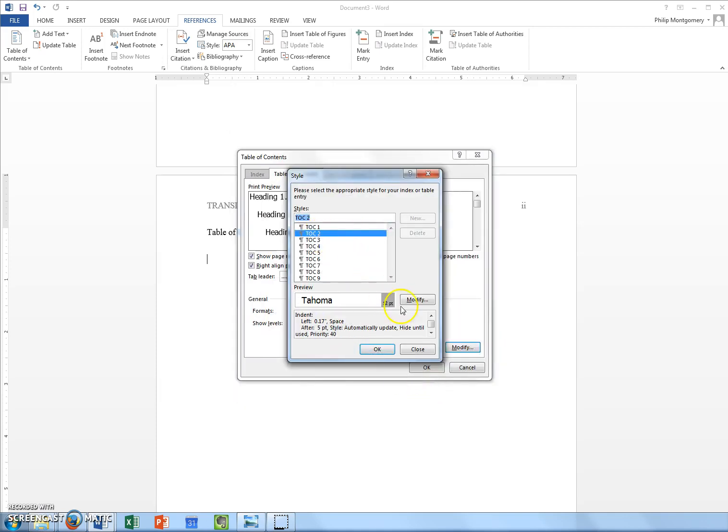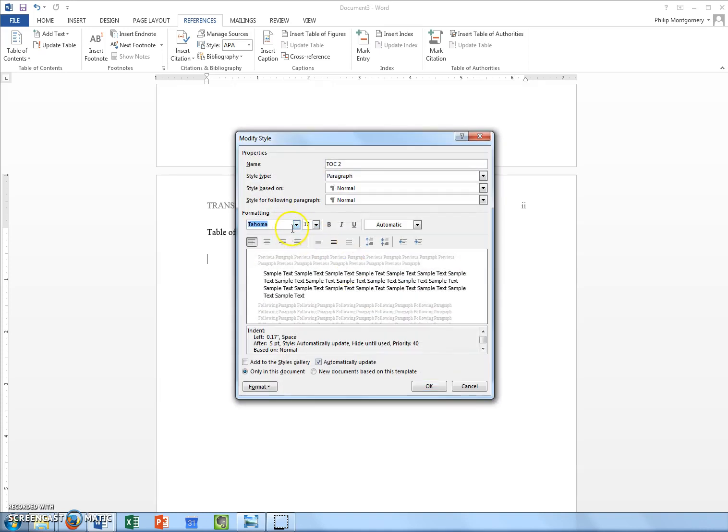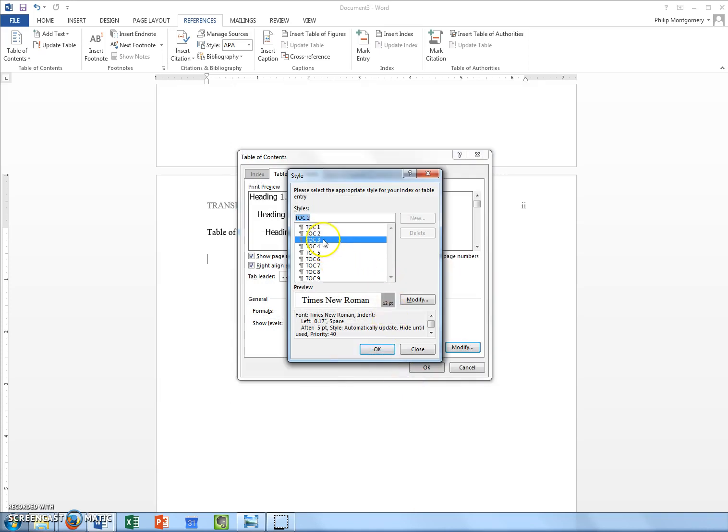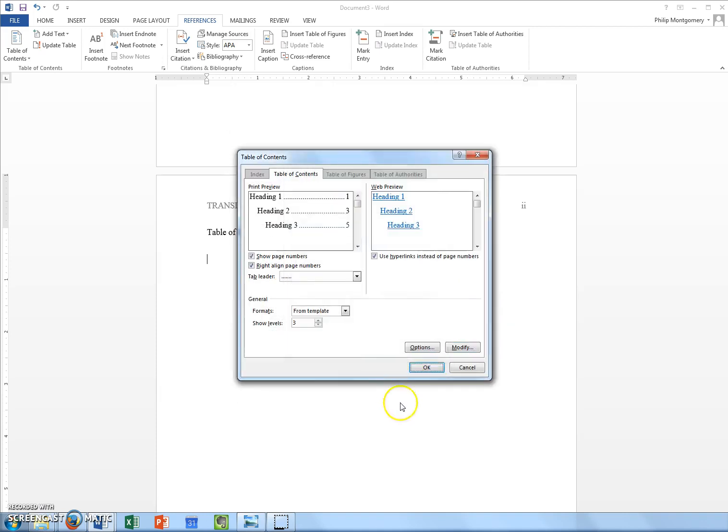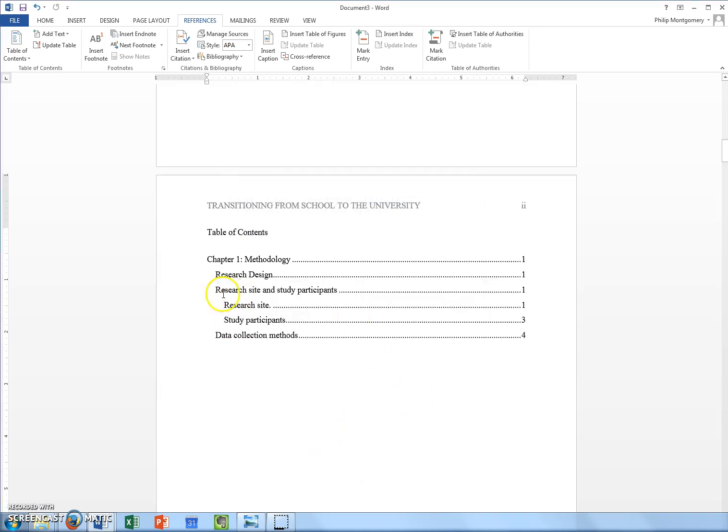If I go to table of contents 1, table of contents 2, modify, and put it into Times New Roman. That's all we need to do there. Okay, let's do that for all 3. Times New Roman, and that should look okay. When I hit OK, it's going to grab those headers that I marked, find the page number that they're on, and make a table for us, right?